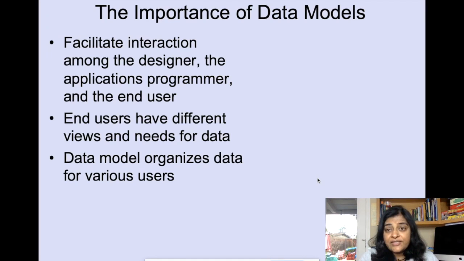So the whole point of the data model is that it facilitates a conversation between the designer of the data and the applications programmer, the one who builds the application. For instance, you have the front end to Amazon, or you have the front end to a university or school database that connects to the database and retrieves information from it and puts data in it, modifies data in it. Now, all that is created by the applications programmer. So the data models help to facilitate the conversation between the designers, the programmers, and also the end users. They have to be involved in the process too.